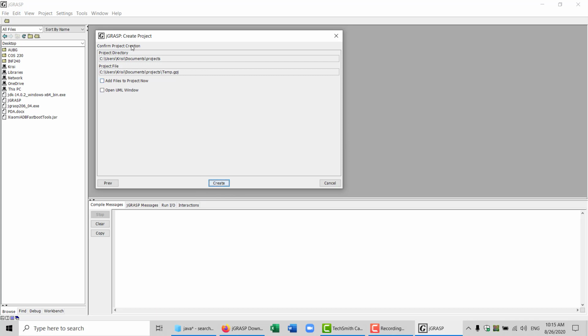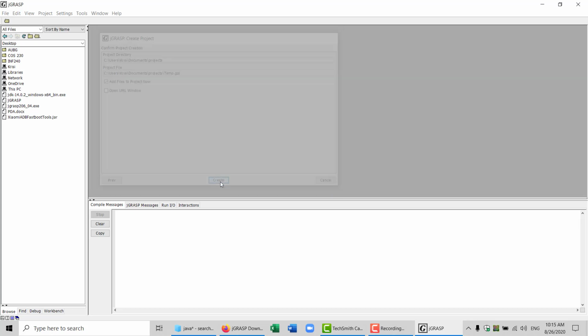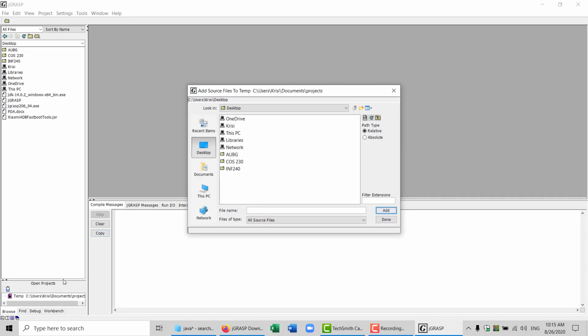Click Next. It creates a project file where all the information will be summarized, exactly what files are supposed to be in there. Add files to project now. Well, in my case, I do have the file ready, so I'm going to put a check mark in there and click Create. The project shows up in another window down here.